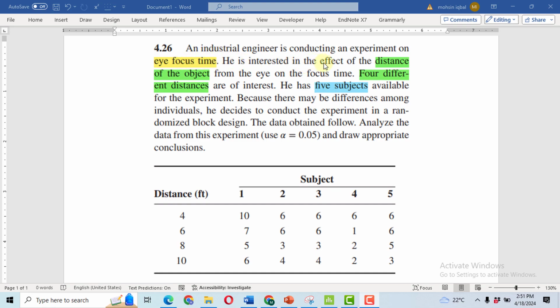He is interested in the effect of distance on the object, that is our main treatment. 4 different distances are of interest. Now, he has 5 different subjects available for the experiment. These 5 different subjects are 5 different blocks. Because there may be differences among the individuals, he decided to conduct the experiment in a randomized complete block design. Do the experimentation at alpha equal to 0.05.